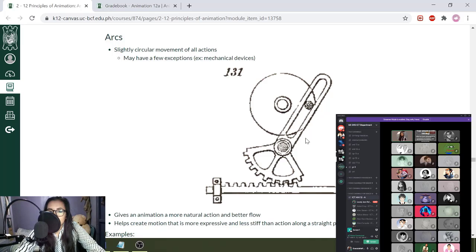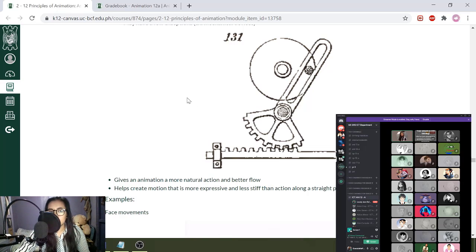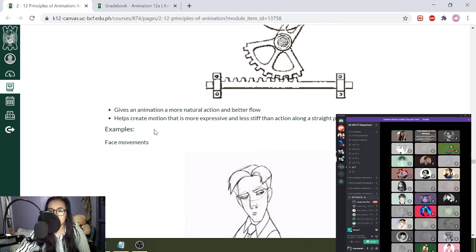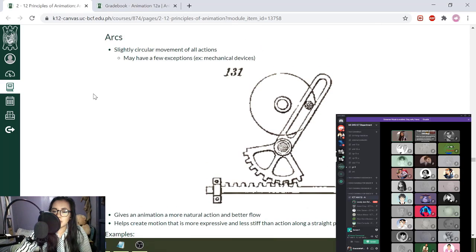Next one is arcs. When you're creating movement, we have something which we call the path of action. The path of action is the movement of the arms, the facial expressions, and so on and so forth. A lot of the movements that we have usually move in arcs or curved lines that can be either a C curve, an S curve, or as long as it's a curve. These movements make it so that the action has a better flow. However, there are some exceptions, like let's say mechanical devices. They tend to move in straight lines. If your character moves in straight lines, it would make it look like the character is mechanical and robotic.